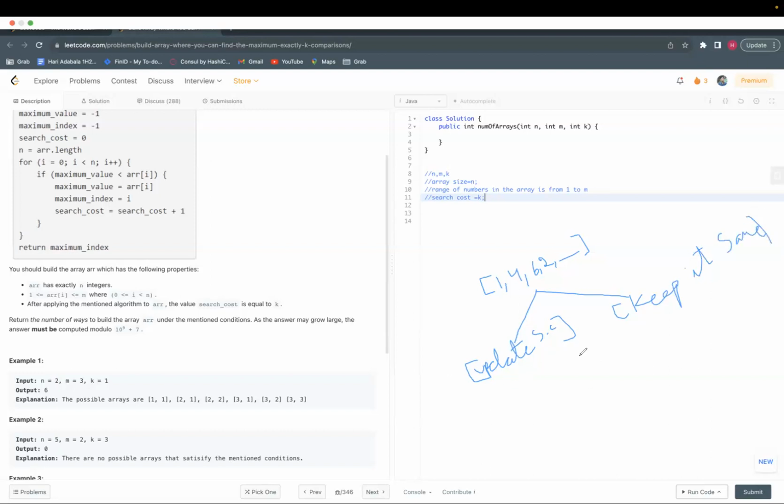If we want to update the search cost, then we need to put in a number which is greater than the number that we have so far. If m equals 10, the numbers range from 1 to 10, and let's say here n equals 5. Don't go into these values; I'm just giving this for example purposes. Just concentrate on how we can fill this particular position.